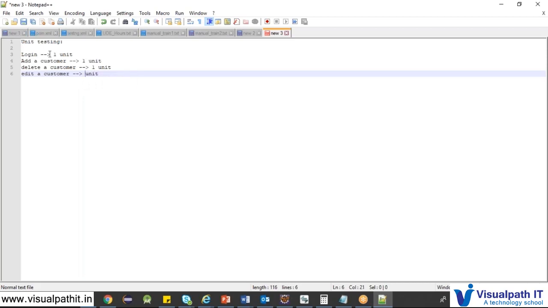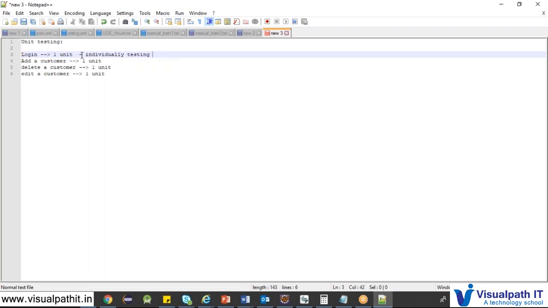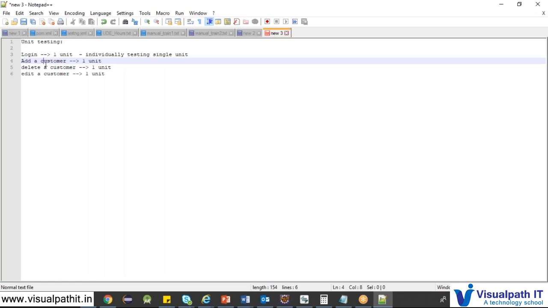So each unit will be tested individually, testing a single unit. For example, they test only the login screen. They will check whether the username and password we give are correct and whether it goes to the home page. They will not check the next page, how it is performing, or what is wrong in that. They will just check unit by unit.